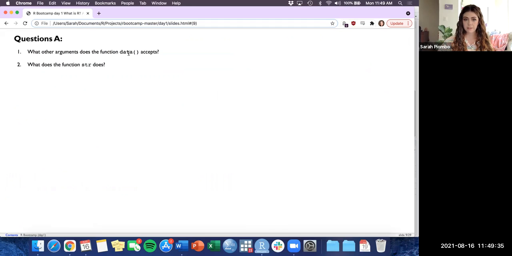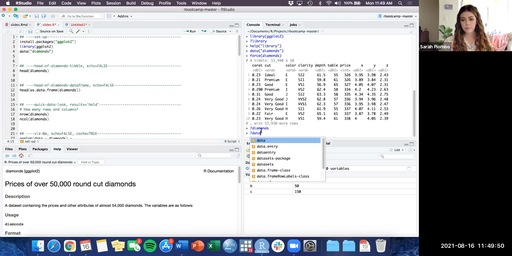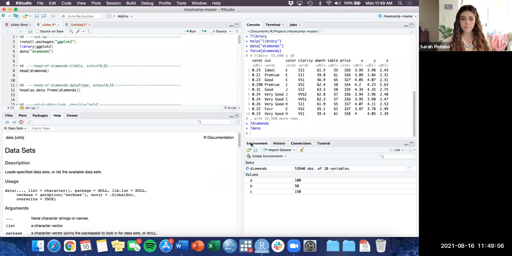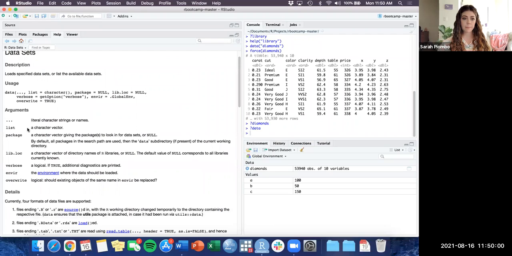What other arguments does the function data accept? So we'll take a look at that using the help function or the help feature. And then we're also going to look at the str function and find out what that does. So first, if we wanted to know what arguments data accepts, we would go help data. And then we look at the arguments.